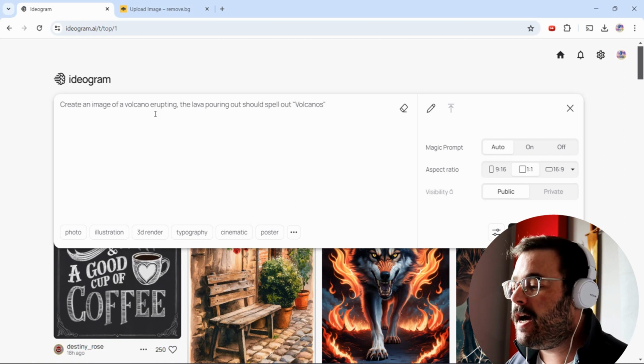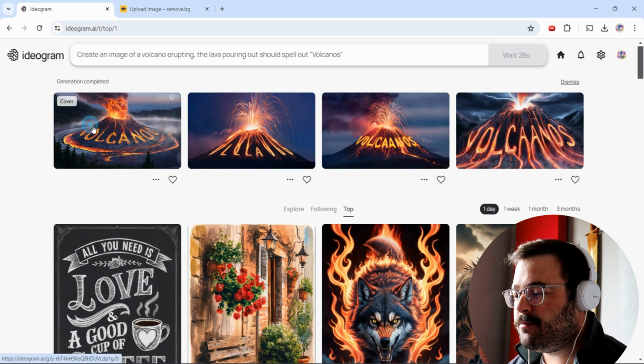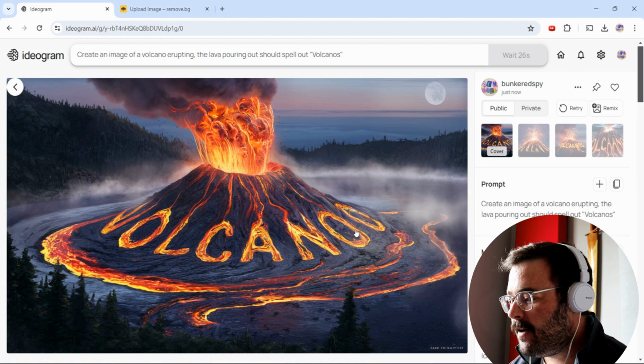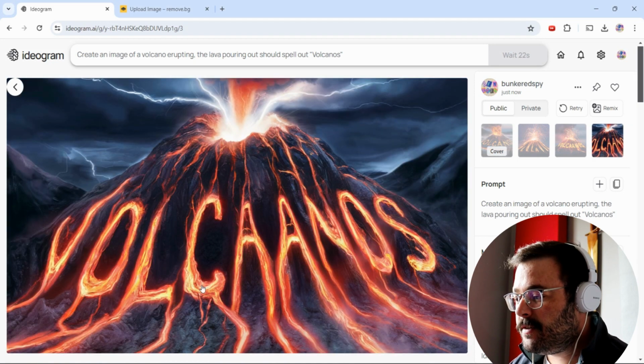So let's say I'm doing a science lesson or a geology lesson on volcanoes. Why not start off with a cool image? We'll make it 16:9 of a volcano erupting. The lava pouring out should spell out volcanoes. So then we look and we have some really cool images. Volcano, there's a bit of a spelling typo there. But this one's awesome. So now you have a very, no, we have an extra A.